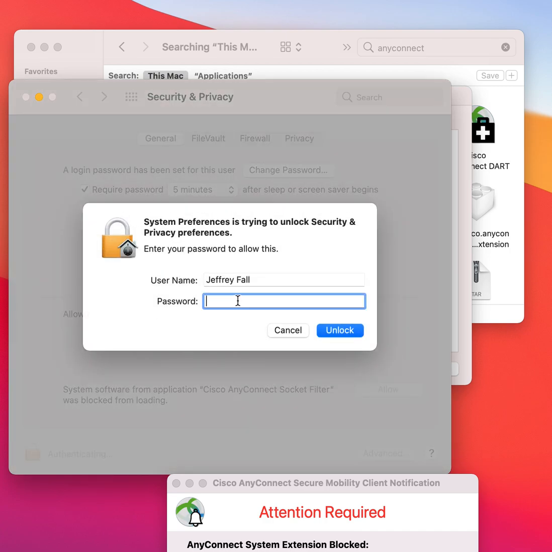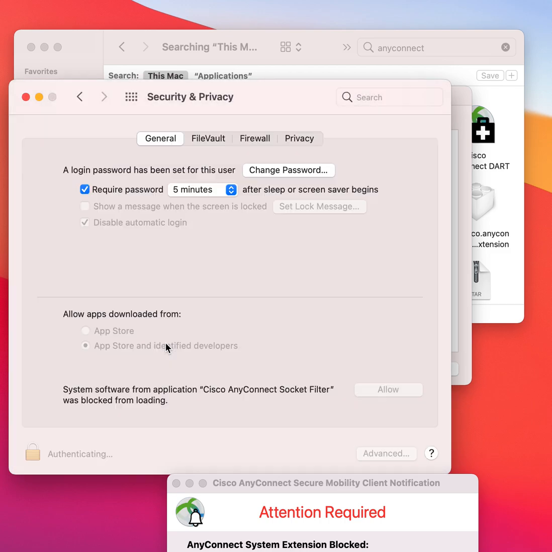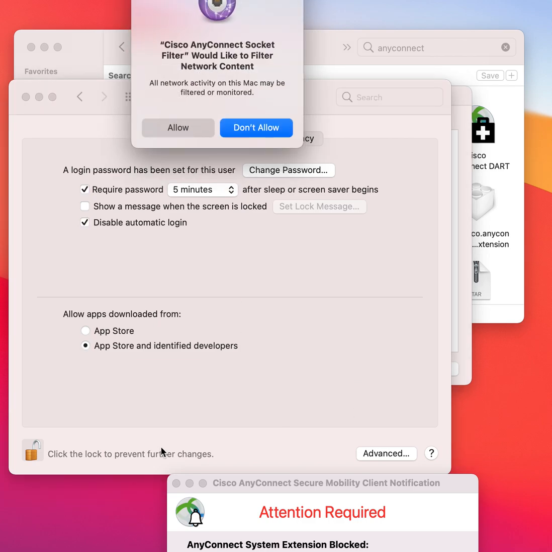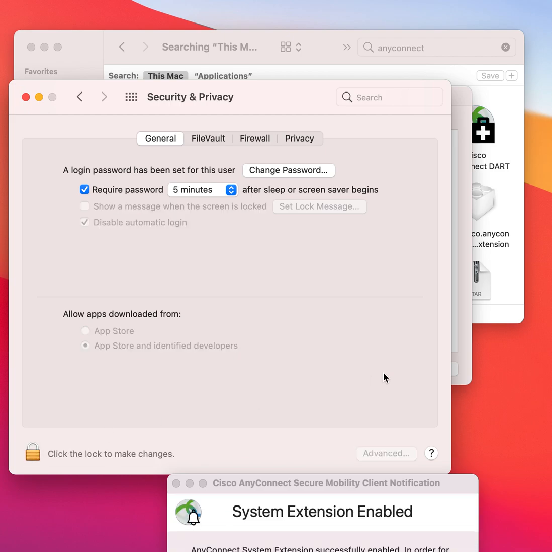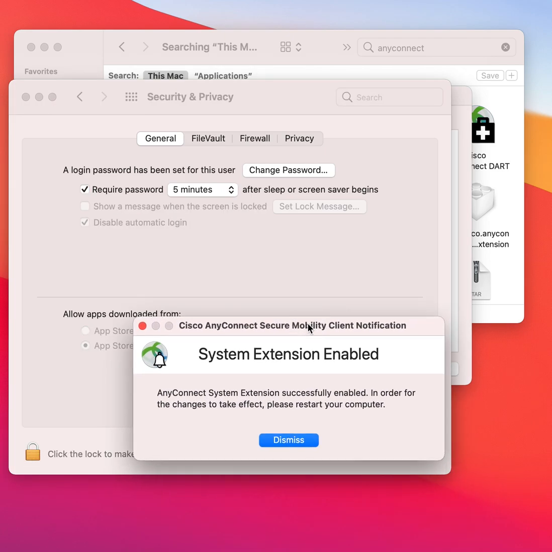So this will work on your Big Sur to get you back into your company's internet. So let's do that. Lock it back up. Okay. Yeah. Allow. Lock it. And ta-da. All right. Restart the computer and you're all set.